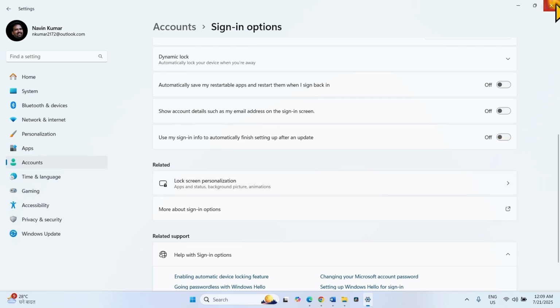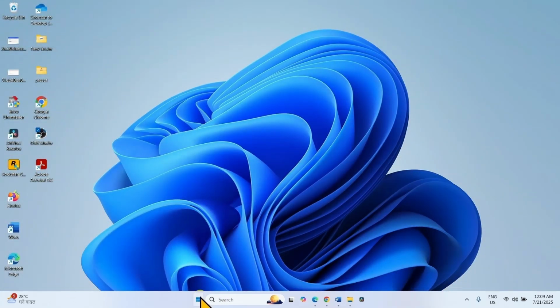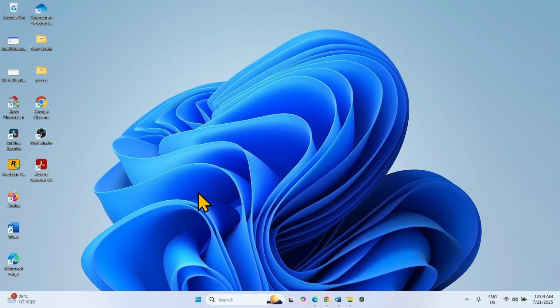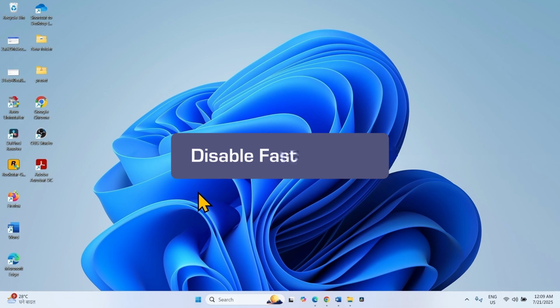Close the settings app and restart your computer. Check if the issue is resolved. If the error still persists, then disable fast startup.